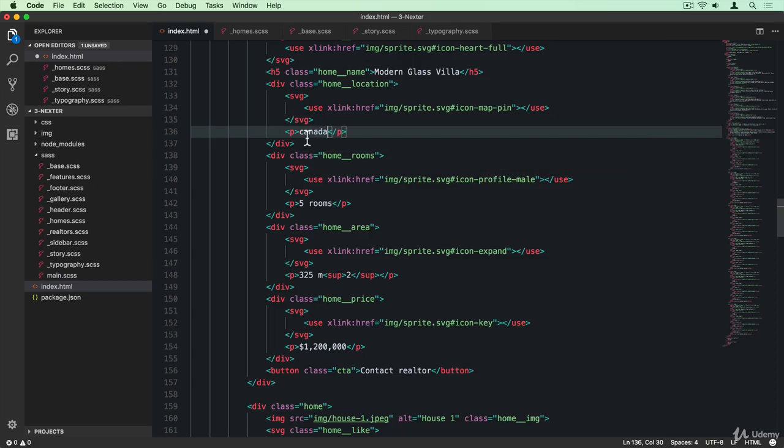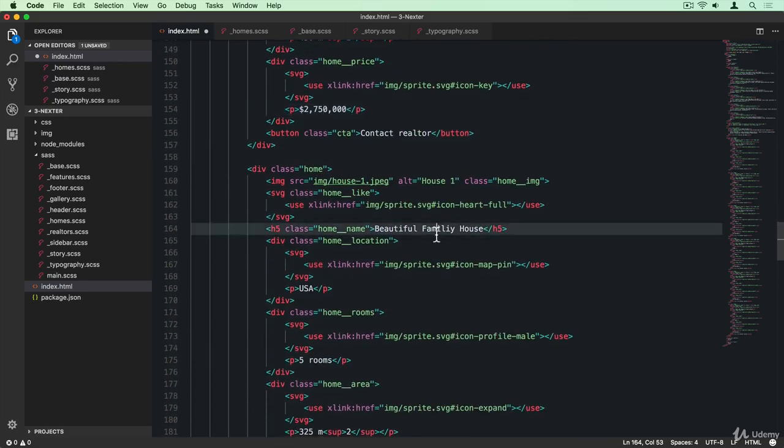Okay, so we have Canada here, 6 rooms, 450 square meters, and 2,750,000. Okay, so next one. It's a cozy country house.